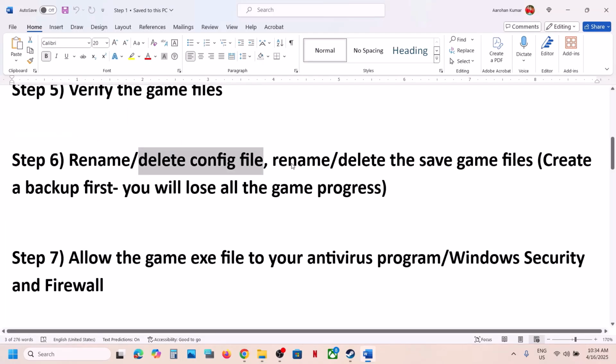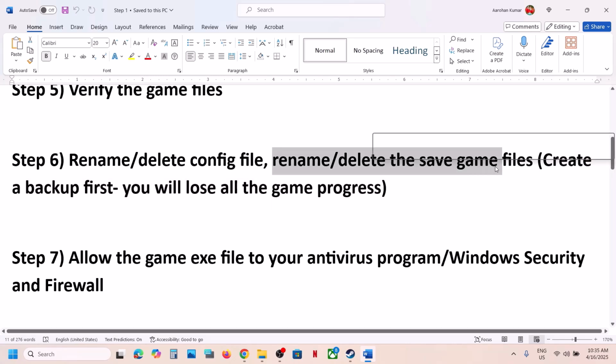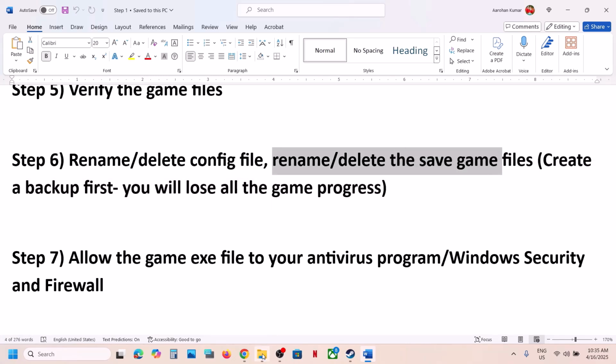Now if it's still not working, in that case you can rename or delete the save game files, but create a backup first because you will lose all the game progress. You have to start everything from scratch. So only if you agree you can do this. You can just create a backup first.